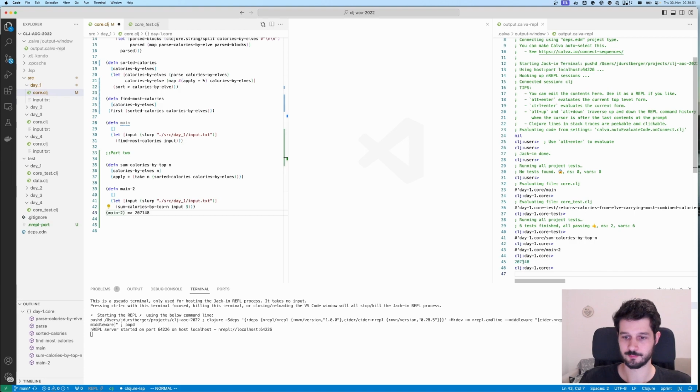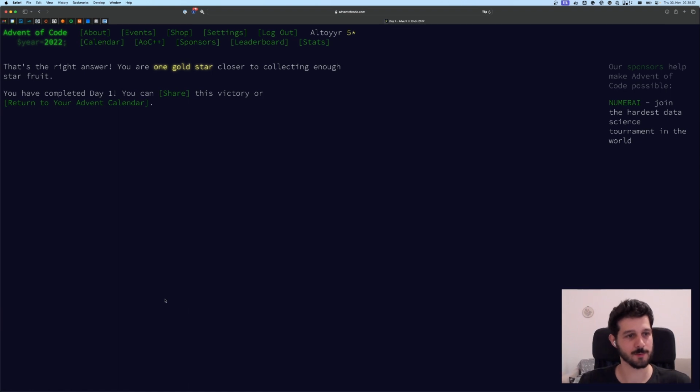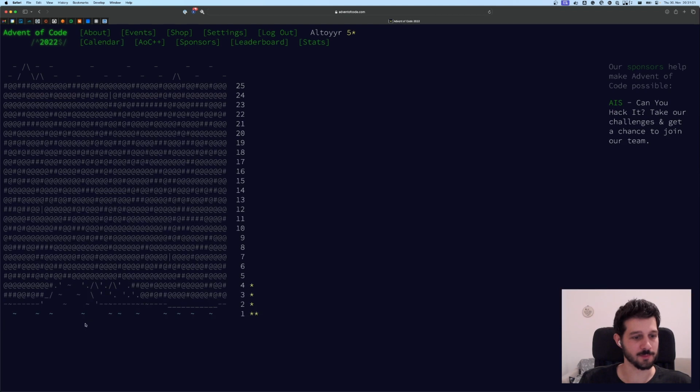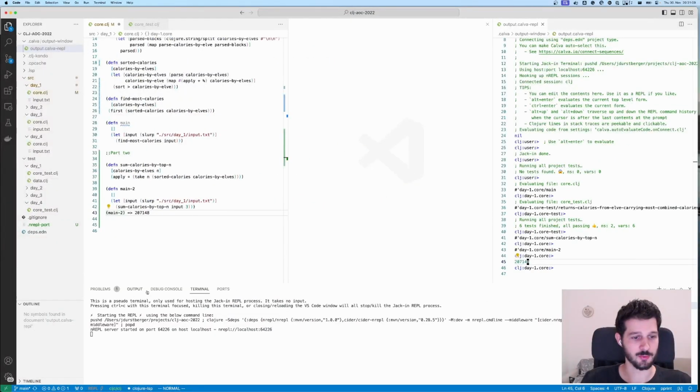Alright, do we think that's correct? Yes, you have completed day 1. Back to the calendar. Oh, now it is actually bluish. Day 2. Oh, we should probably commit this, shouldn't we?